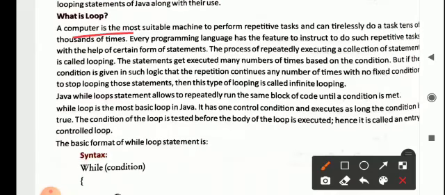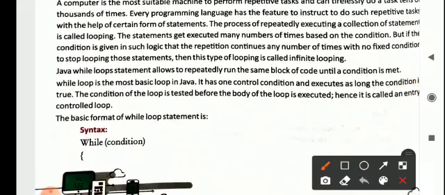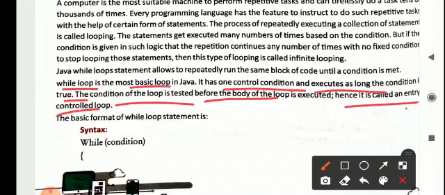A computer is the most suitable machine to perform this, as I told you. So when we need to perform a set of statements a repetitive number of times, then we need a loop statement. We have many loops: for loop, while loop, do while, 3 types of loops are there. So let's see the while loop. While loop is the most basic loop in Java. It has one control condition and executes as long as the condition is true. The condition of the loop is tested before the body of the loop is executed. Hence, it is called an entry control loop.